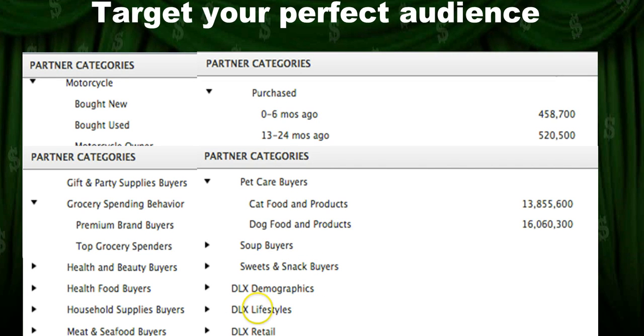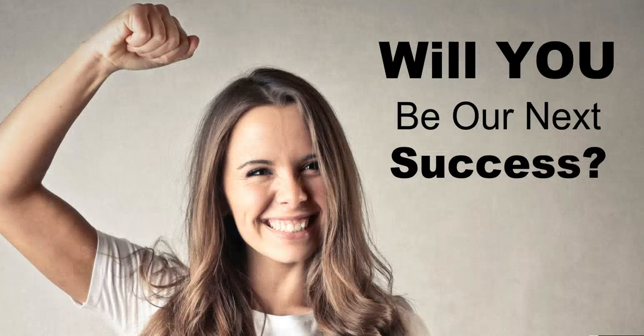What kind of lifestyle do they have? Do they buy health food? What kind of meat and seafood are they buying? Are they buying premium brands at the grocery store, or are they buying the store brand? I mean, this data is sliced and diced so many different ways. Once you dive down the rabbit hole, you'll spend hours going through it, building the perfect customer avatar. It's so cool.